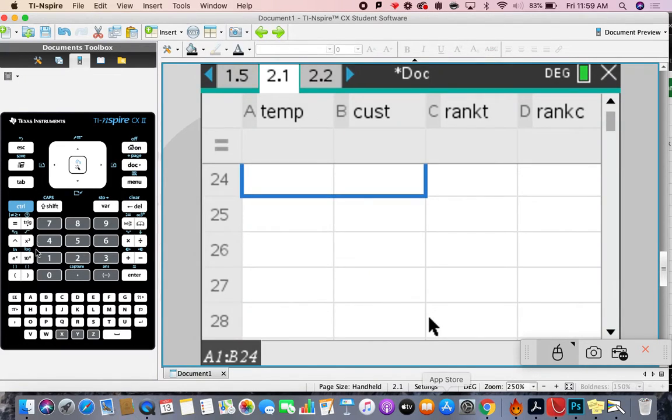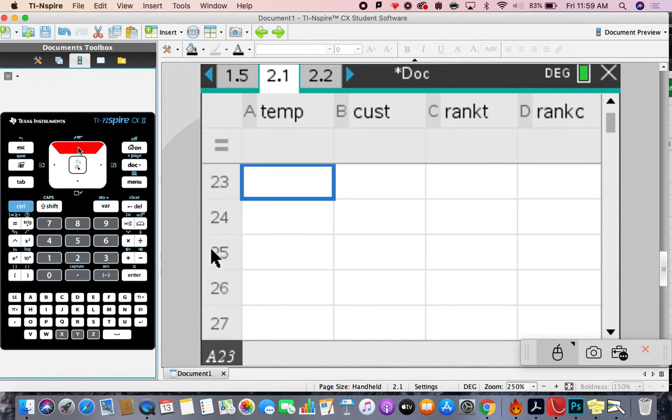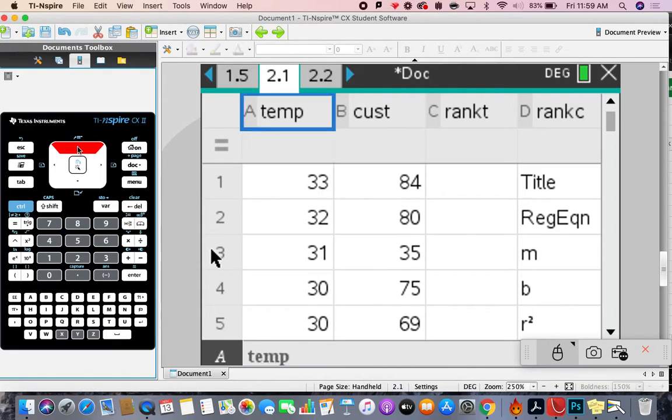Okay, let's just go back up now. Let's see what's happened. Beautiful. Can you see it's sorted this out in size orders, biggest to smallest? But the 33 on your data set is with the 84. It's taken the other number with it as well. So it's important that those pairs of numbers stay intact.